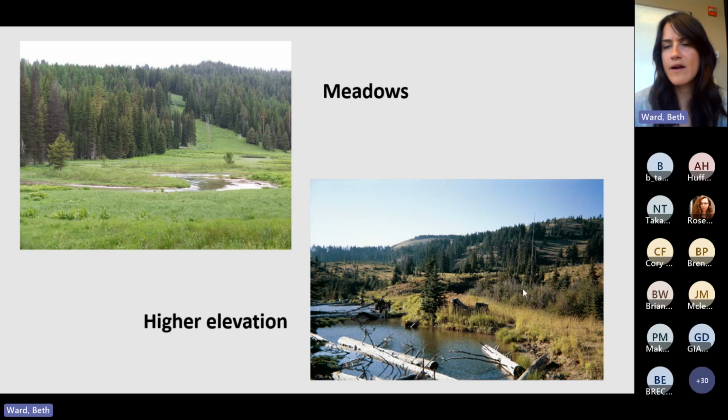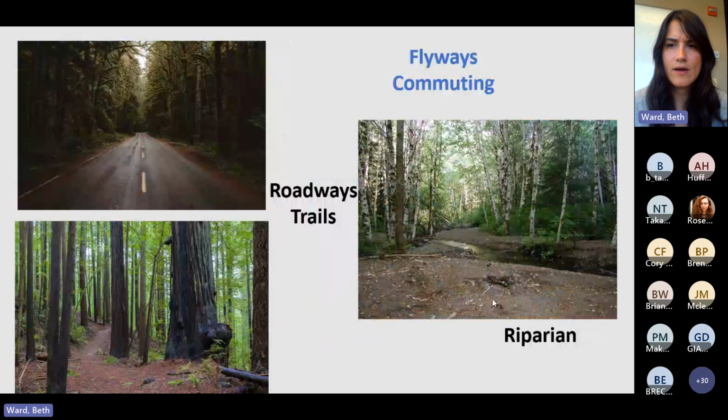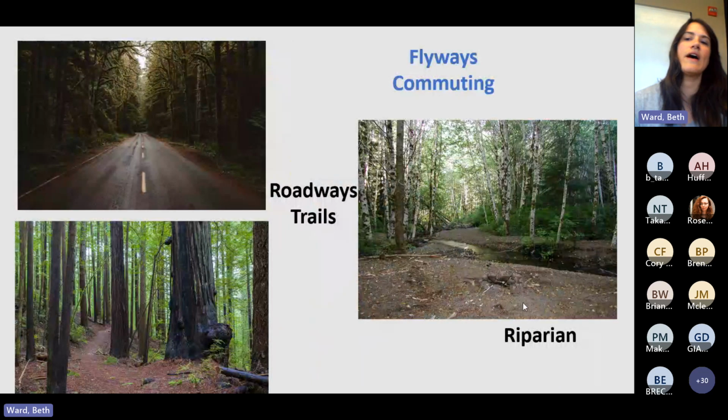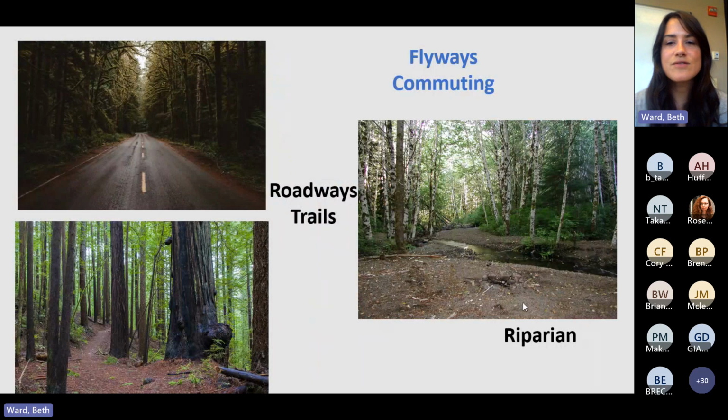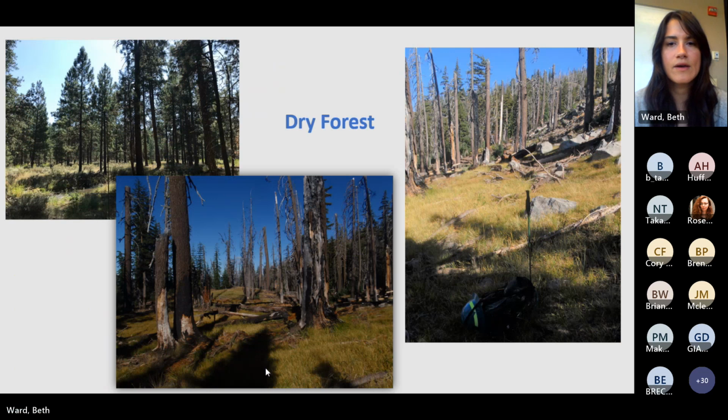And then for some of those higher elevation sites, there can often be less diversity of bats. So make sure you're looking for water systems and edges and meadows, ideal sites. And then you often see bats flying down roads or stream corridors, using them for commuting or foraging corridors. So those always make good site locations.